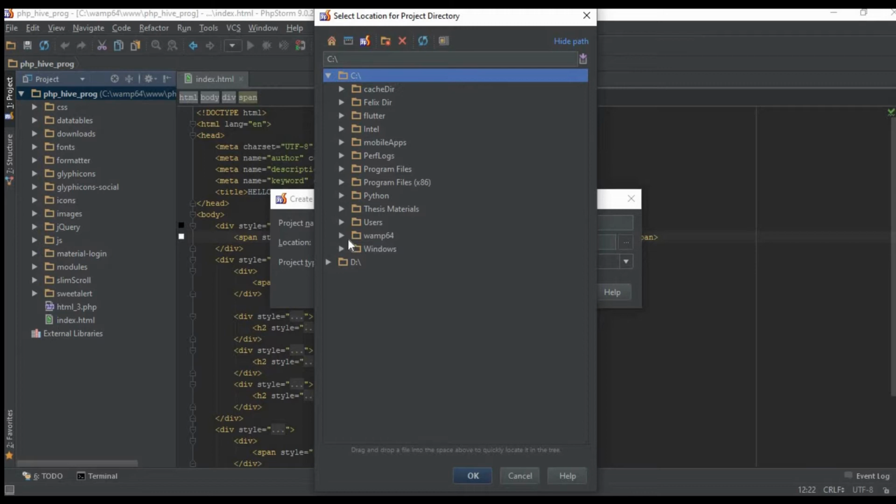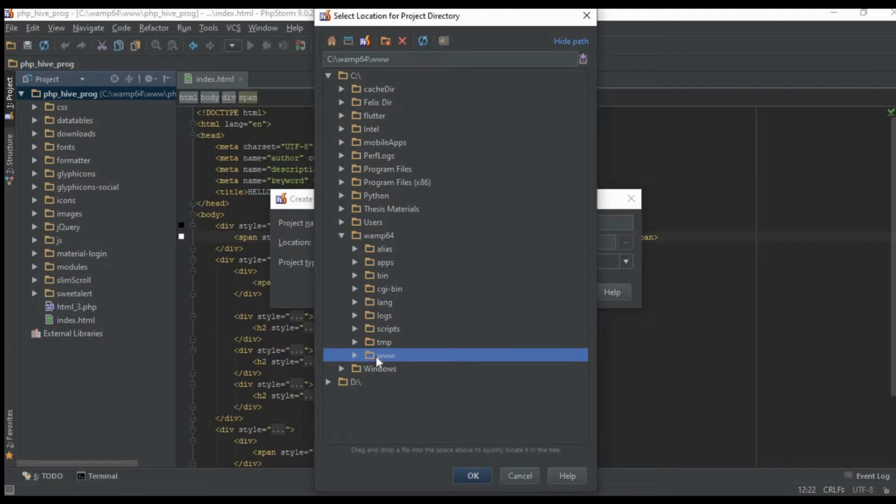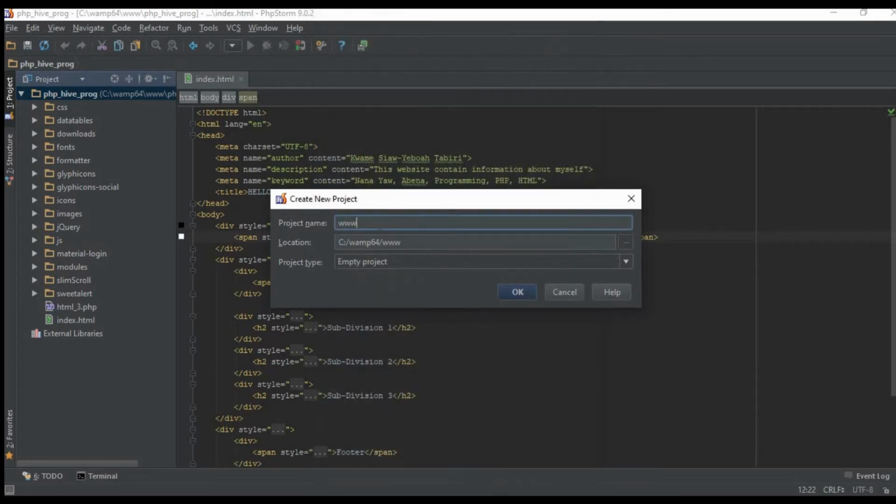Then you expand this one. I have installed WAMP, so I'll see WAMP and I'll locate the www, then I'll click OK. But if it was XAMPP, after locating and expanding it, you have to locate htdocs, then you click OK. So I click OK, and now I have it here like this.